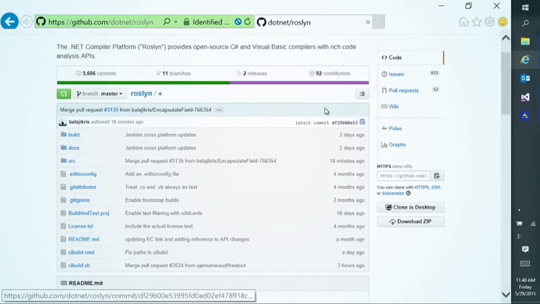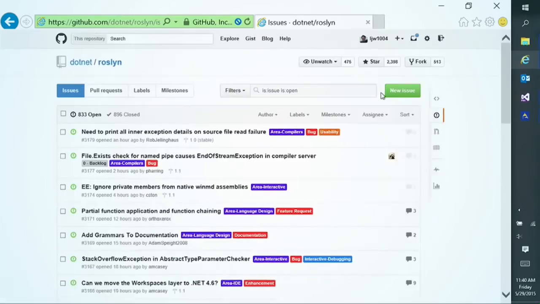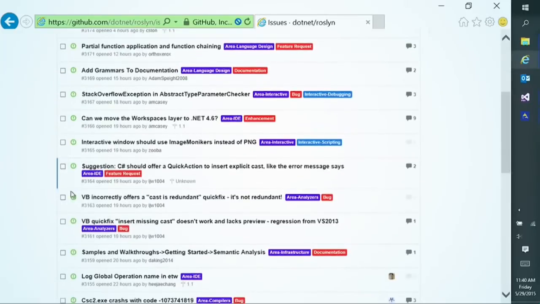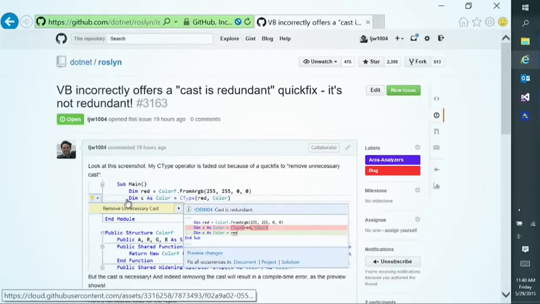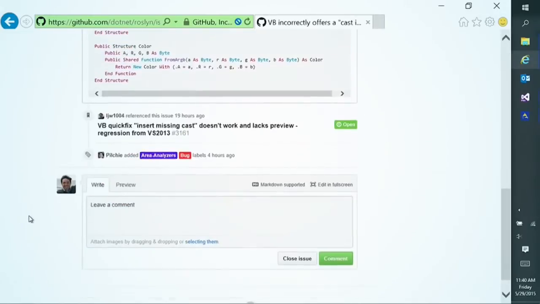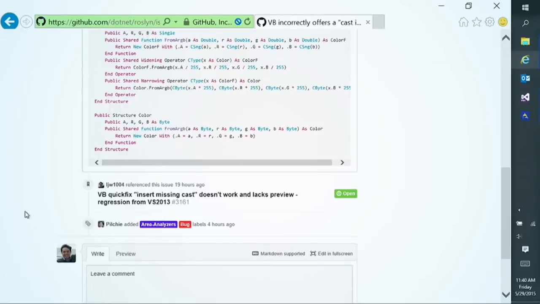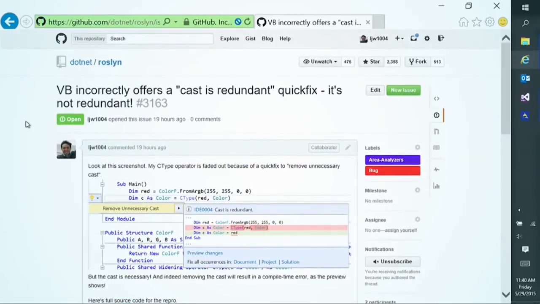I actually filed a couple of ones on the Issues tab. Let's see. VB incorrectly offers a cast is redundant quick fix. Oh look, I just filed it and they've already assigned it to someone. That's good. Okay. Did they assign it to you? Because that's what I would have done. Thanks, Anthony. That's what I appreciate about you.